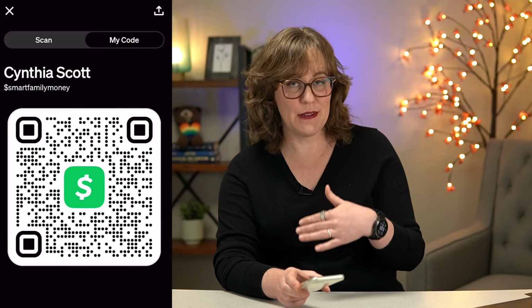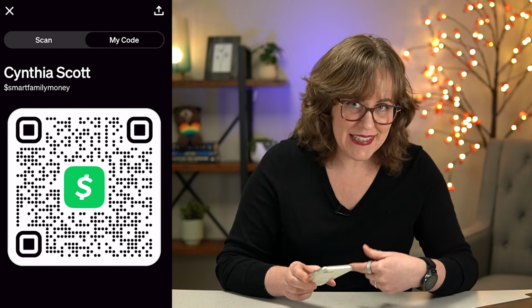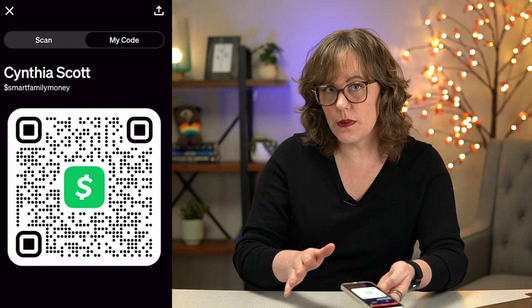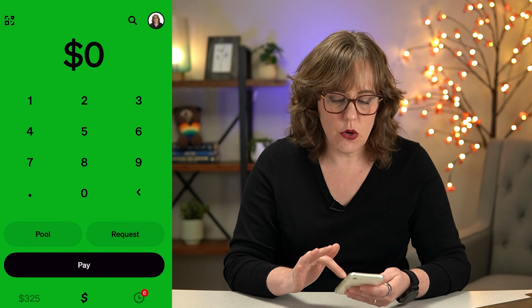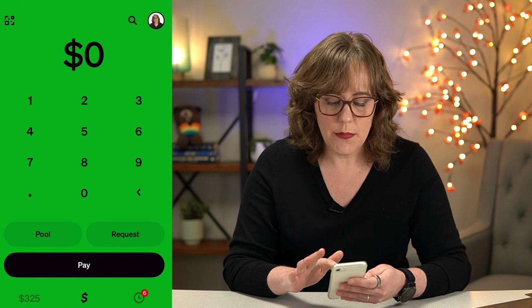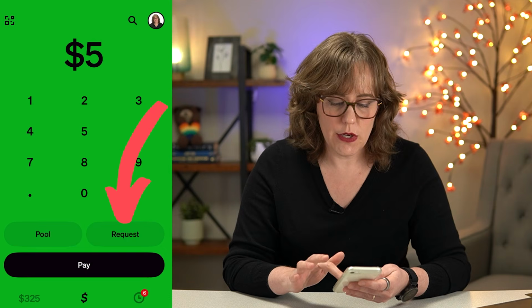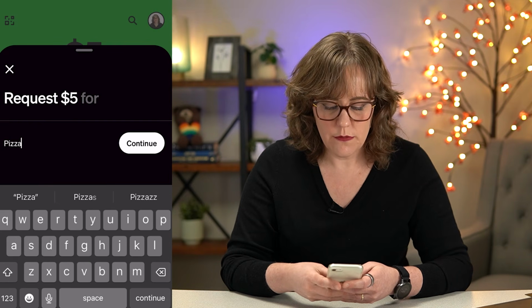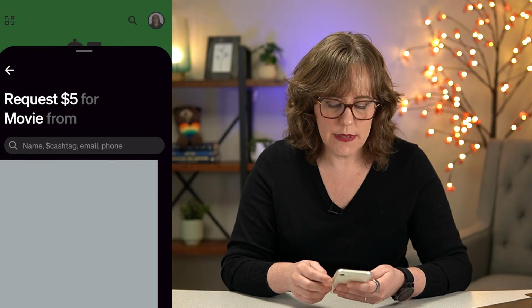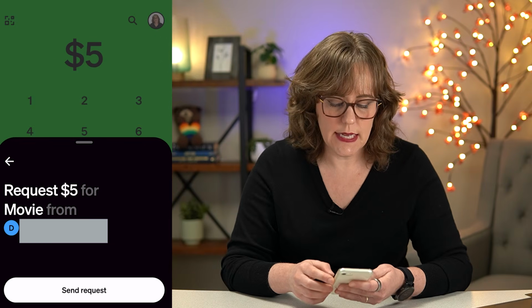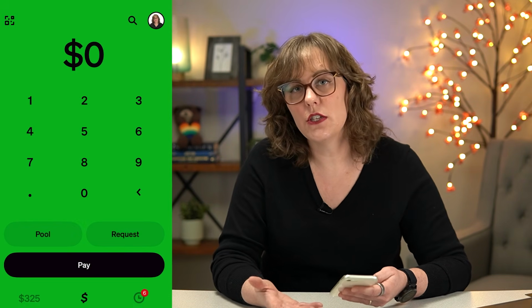So speaking of sending money to you, let's talk about requesting money. You can use the code to request money from someone. You can also go to that middle tab and put in an amount and click request. Type in what it's for, click continue, and then you click Add a Recipient, find a person, and click Send Request. And then they'll get a notification that you asked them for money.